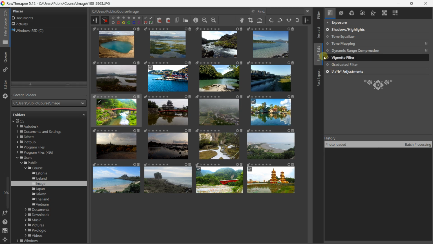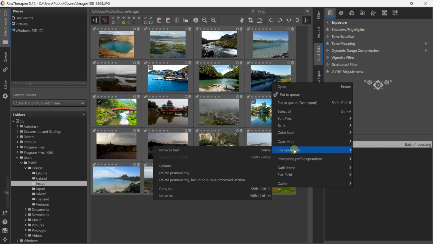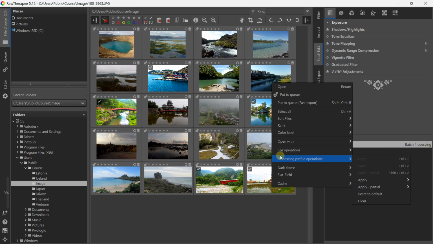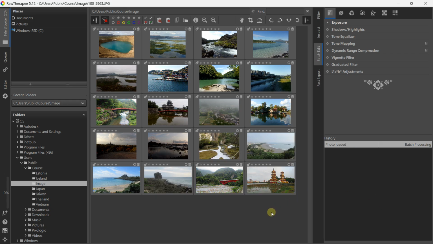So what is the interest of the batch edit mode? Concretely, you can, for example, create a base on multiple images that require the same type of adjustment, and you can do this process. So for example, on multiple images, I'm going to select all the images first, and I will go in the processing profile operation, and I will clear all the adjustments.